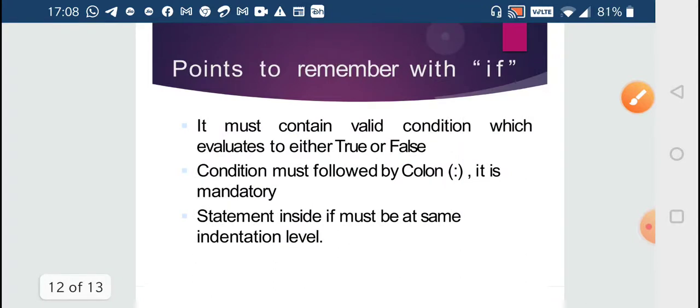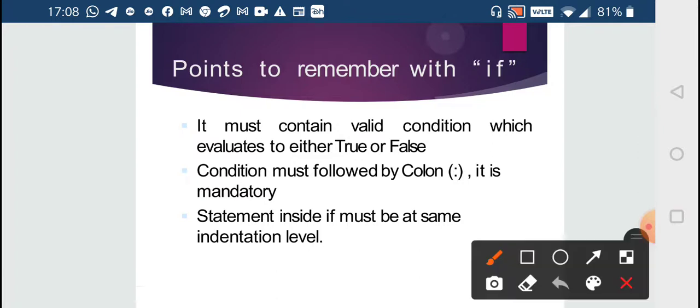The points to remember with if are: if must contain a valid condition which either evaluates to true or false. If or elif must be followed by a valid condition. It means that it should be made up of certain relational or logical operators. Your condition must always be followed by a colon sign. It is mandatory, and statements inside the if must be at the same indentation level.